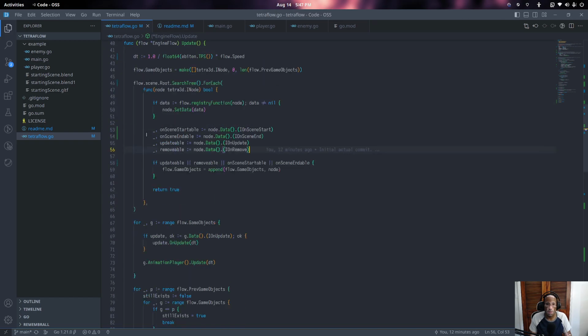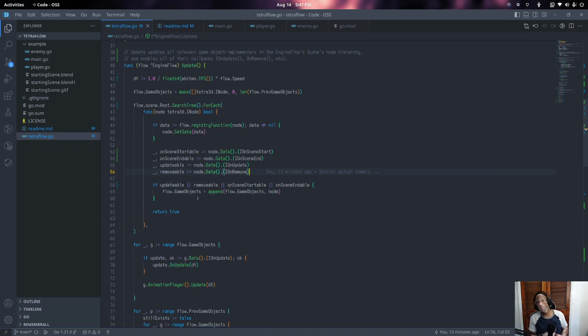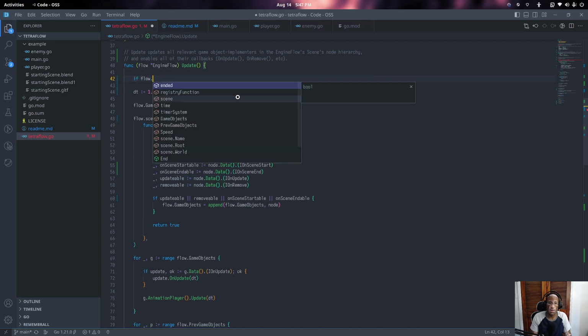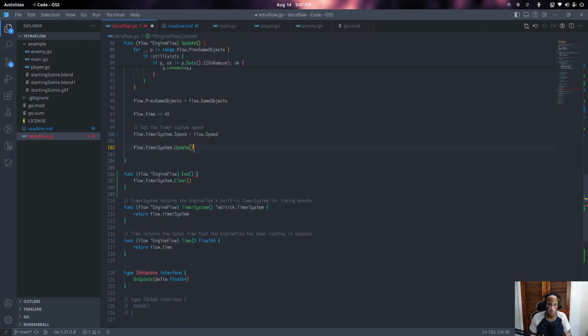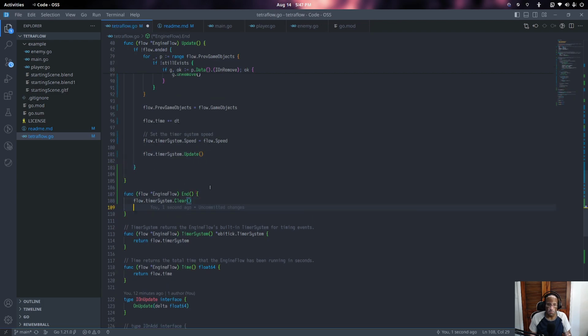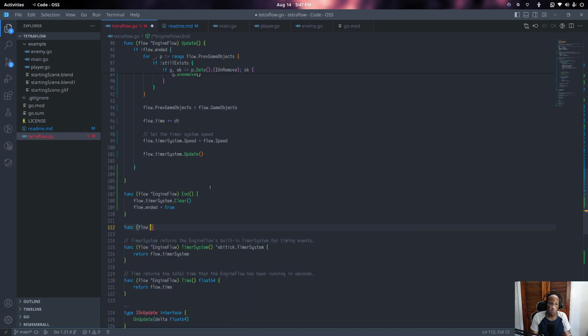Okay, cool. And then we want to know scene start, scene end. The scene should have the pointer to the scene. That should still work. Update. Let's see. Flow.ended. Flow.ended. Then update does all this. Flow.ended is true.